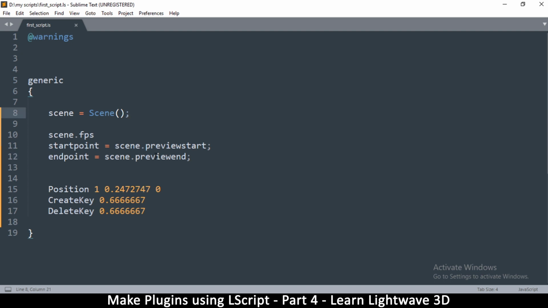LScript is not recognized as a language, so we're going to trick it into thinking it's JavaScript, so it gives us these nice colors. Just so I can see, it just looks nicer. All right, so let's create a requester for our user.